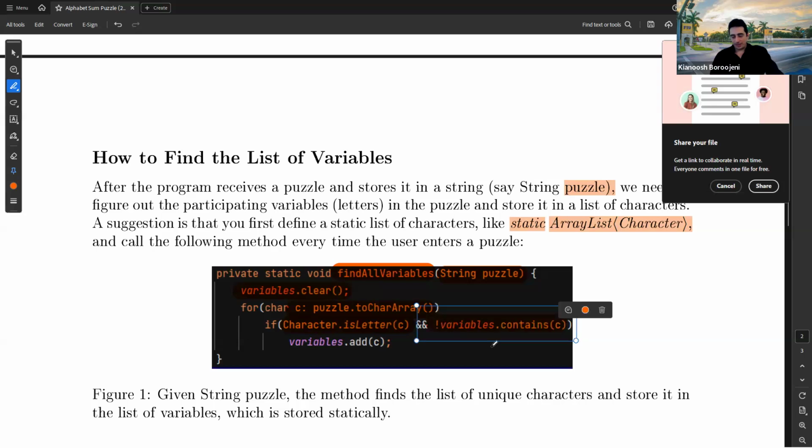So if you already have a letter T in the array of variables, you should not include it. But if it's not in the variables list, then add it for the first time using this statement. You all know what array list is, and contains method searches for a value in an array list, and add is going to add a value to the end of an array list. You all know all of that. So this is not a new thing for you.